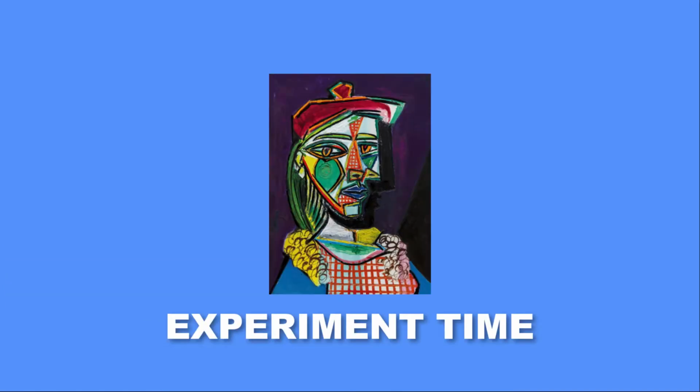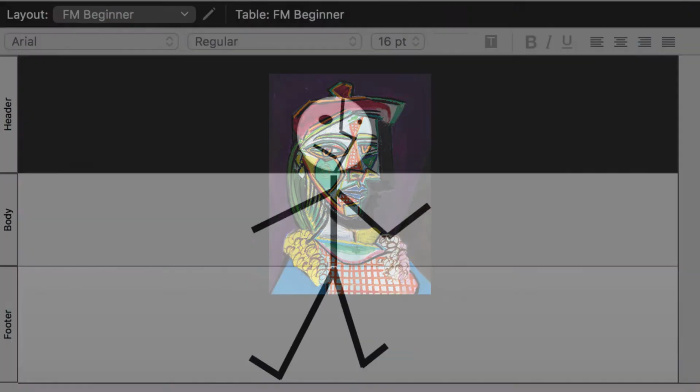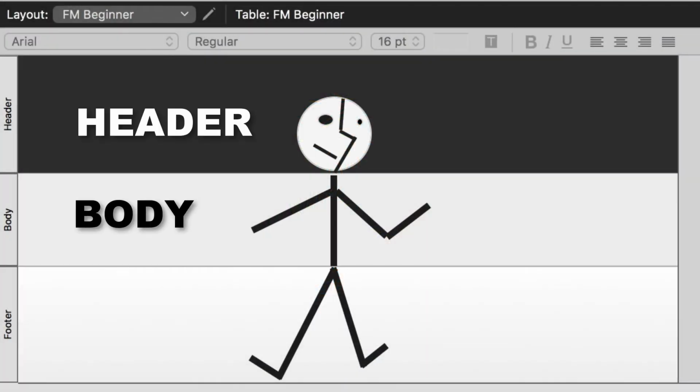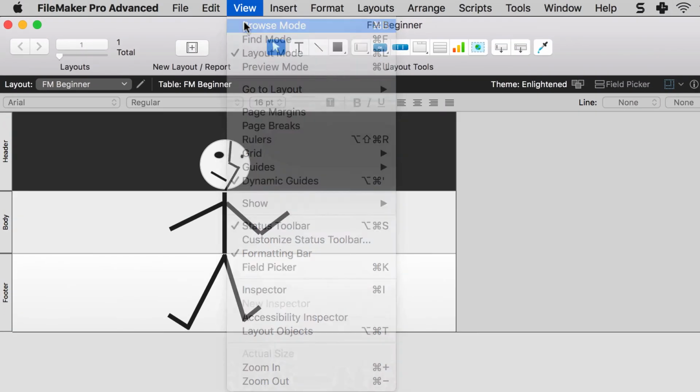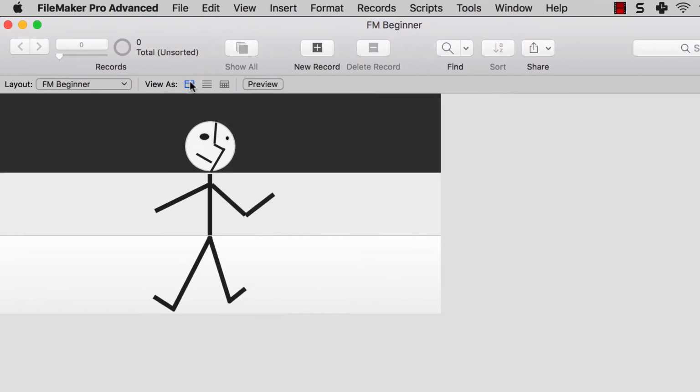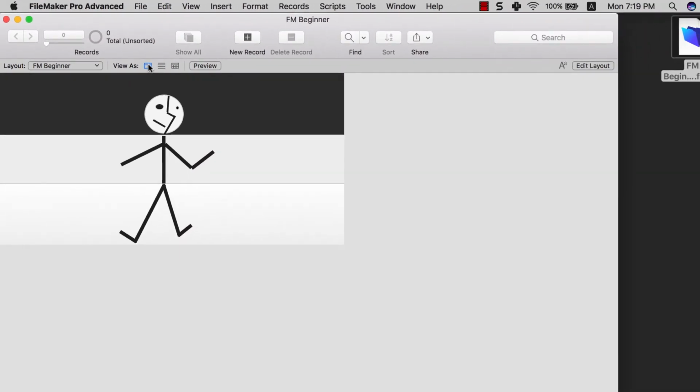Using my Picasso level painting skill, I created a very simple header, body, footer layout in FileMaker. Then I go into browse mode, switched it to form view. You can see right at the start that it already has a head, a body, and a feet in here. I went on to the toolbar at the top and tried to create 10 new records. And as you can see, nothing really happened. It's still only showing a head, a body, and feet.